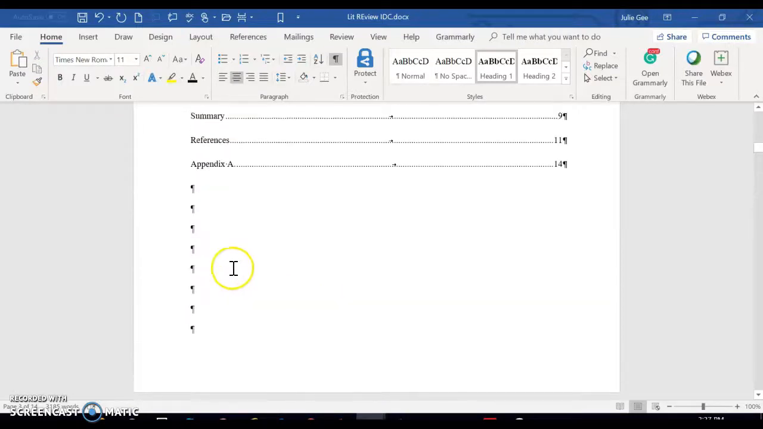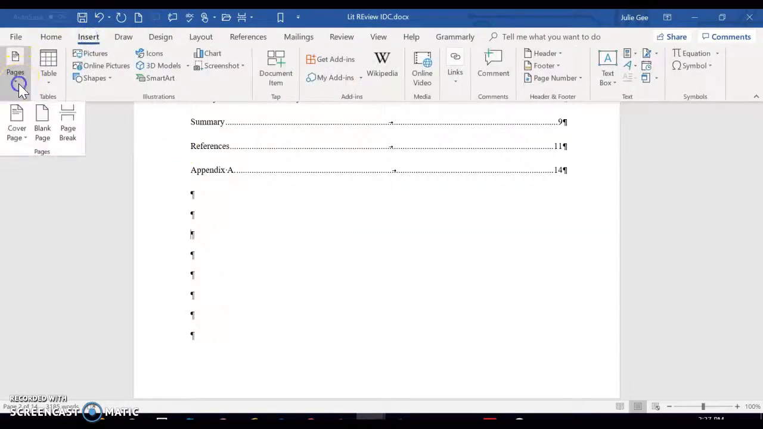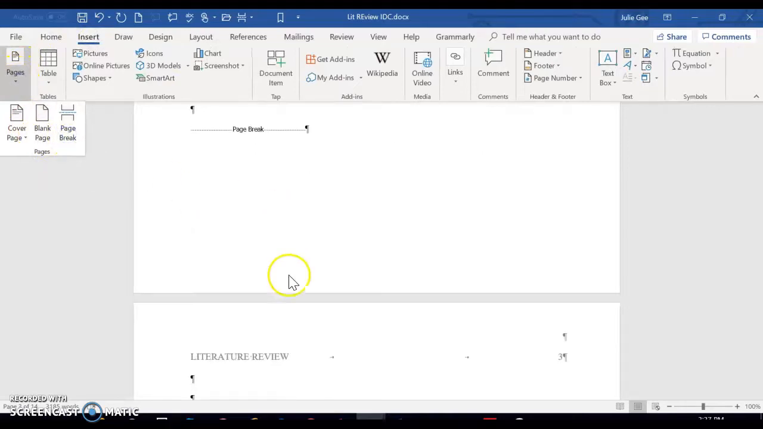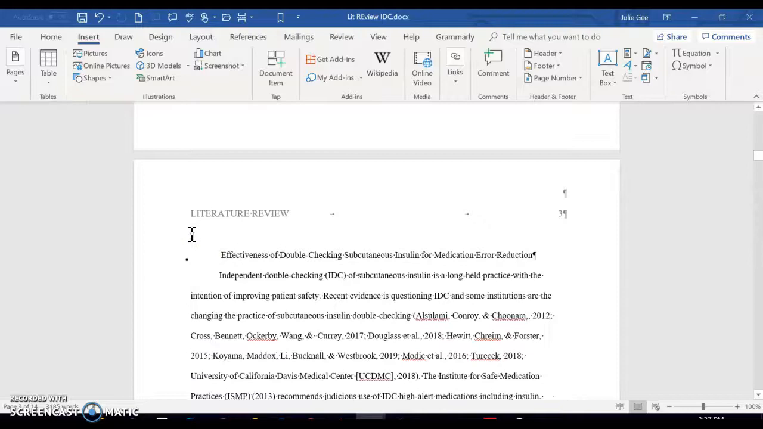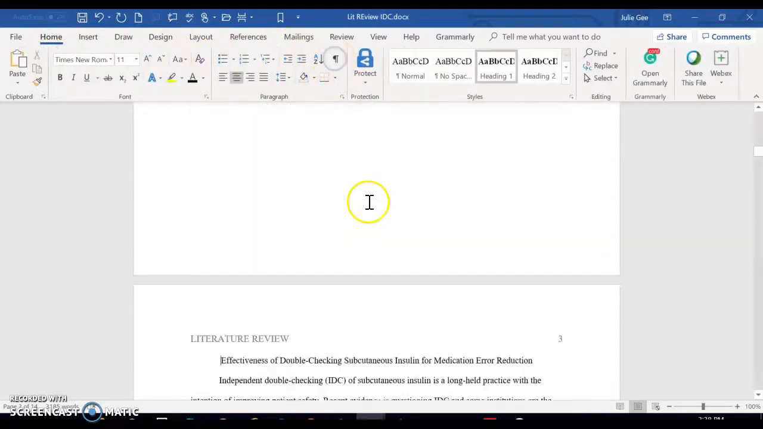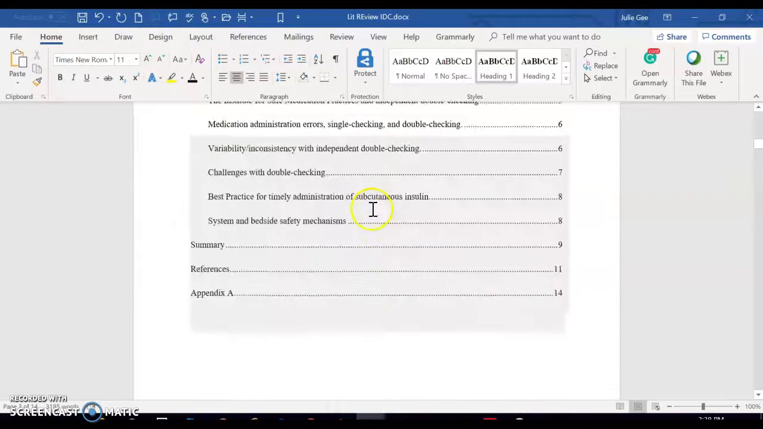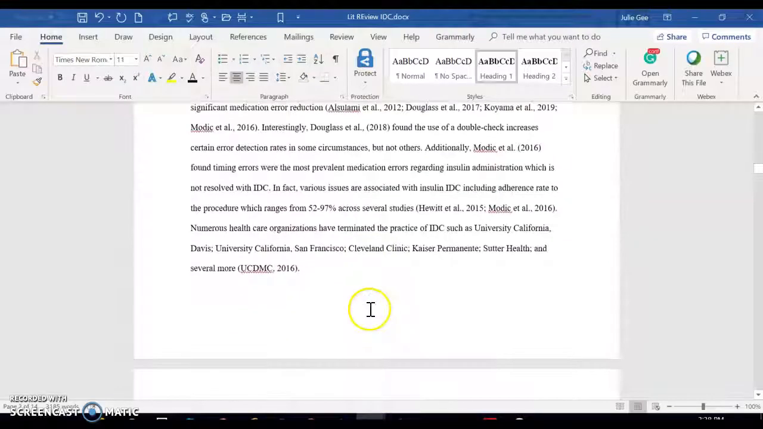Okay, so I have that taken care of. I am also going to go and remember how I told you to put in a page break? So I am going to insert a page break here so content does not flow up into my table of contents. Okay, so now let me shut that down. All right, so let's say, you see my table of contents, I'm thinking it's looking pretty darn nice.